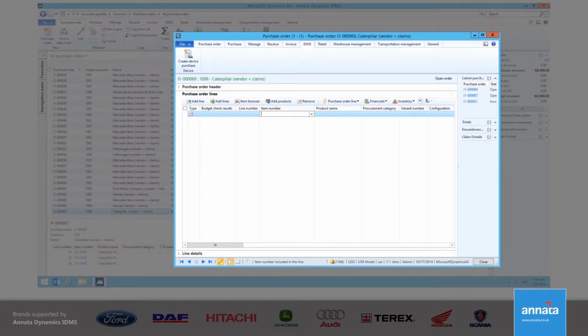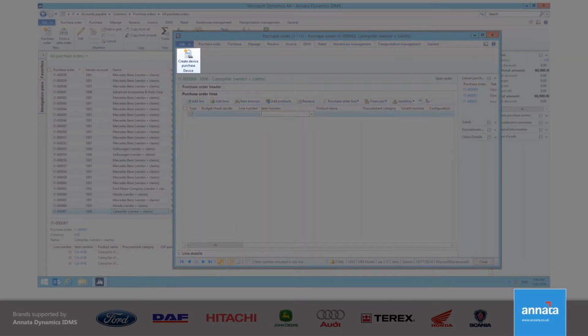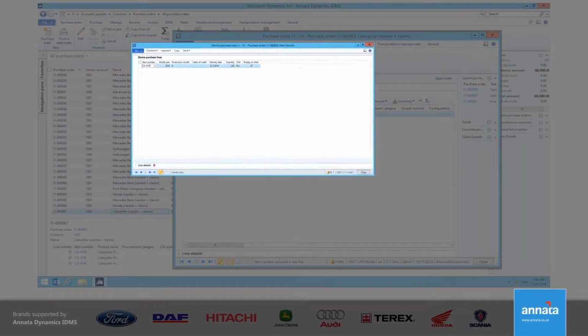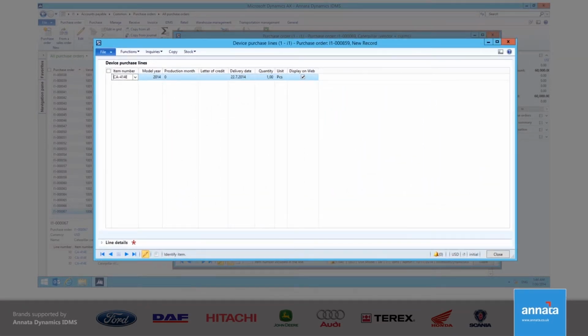From the open purchase order, the next step in the procedure is to identify the pieces of equipment that need to be created or ordered. I click on the Create Device Purchase icon on the IDMS tab. From here, it is possible to create a new record and select the item that one or more pieces of equipment are going to be based upon.